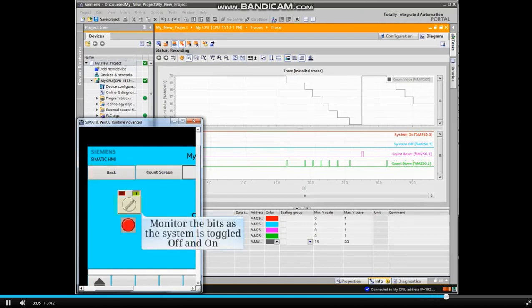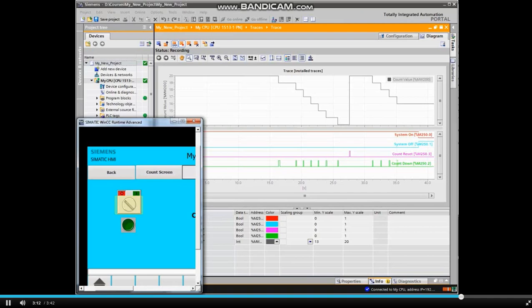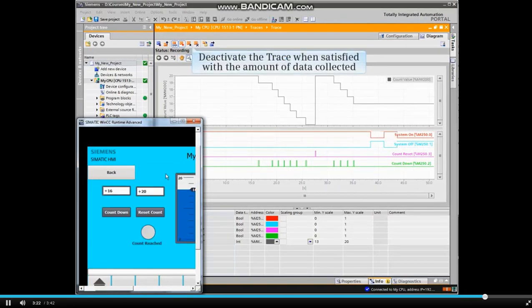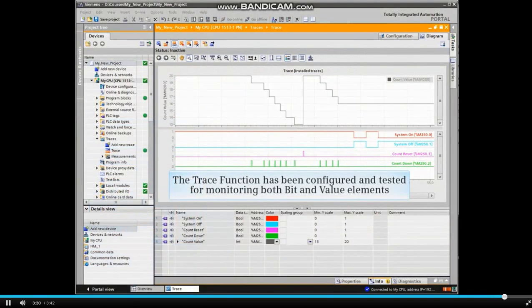Now we will toggle the system on and off switch to monitor the associated bits. When the data collected is sufficient, deactivate the trace by clicking the icon in the main menu bar. The trace function has been configured and tested for monitoring both bit and value elements.